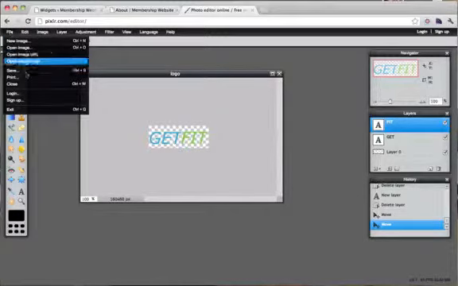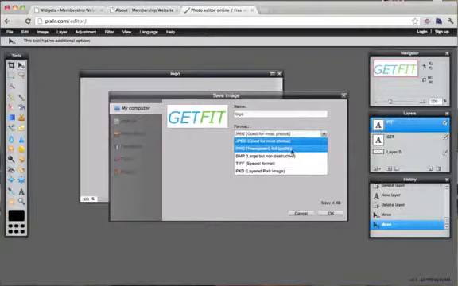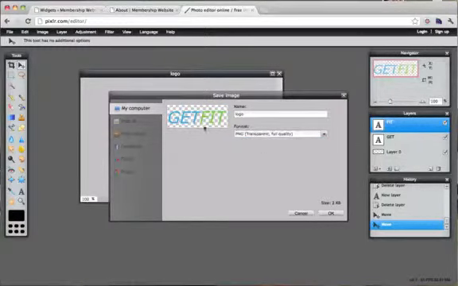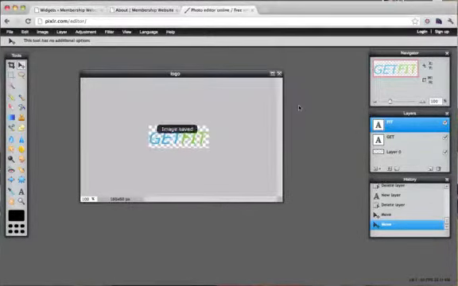Just click on File and Save. And do a PNG, because PNG allows for the transparent background. If you look at JPEG, you see that it's just a white background. So let's do PNG, press OK, and save it as logo.png. That's fine.